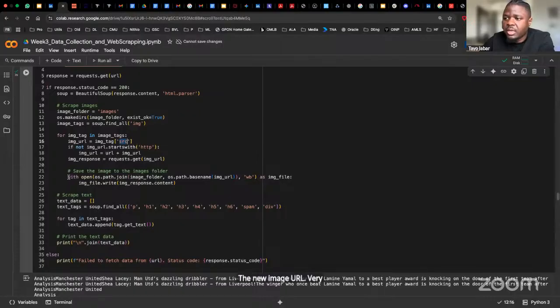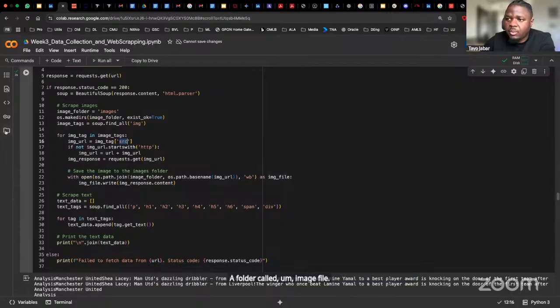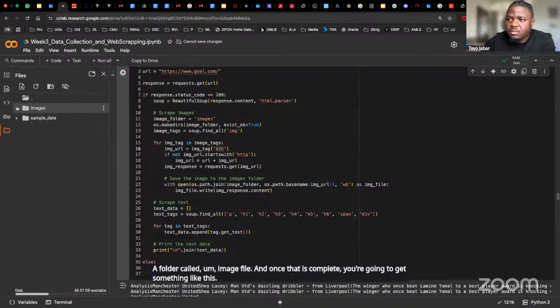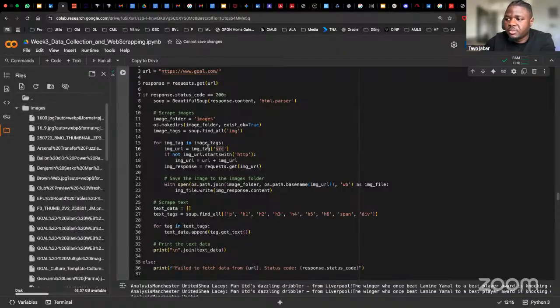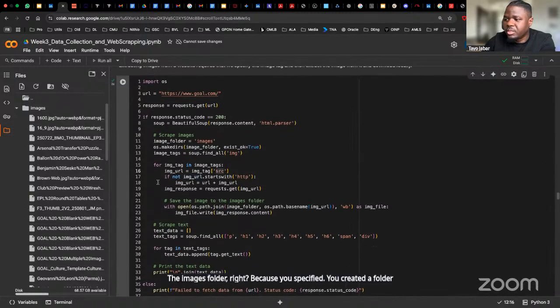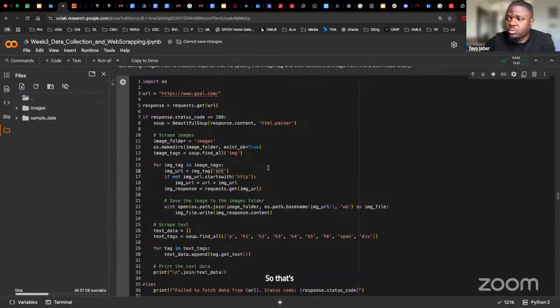Very simple. Now, once we're done with that as well, as per this example, you can then save the names that you've gotten, the image URLs. You can then write them to a folder called image file. And once that is complete, you're going to get something like this. The images folder, right? Because you created a folder called images and everything just goes in here. So that's what this is going to do for you.